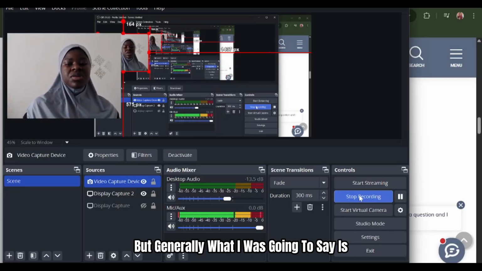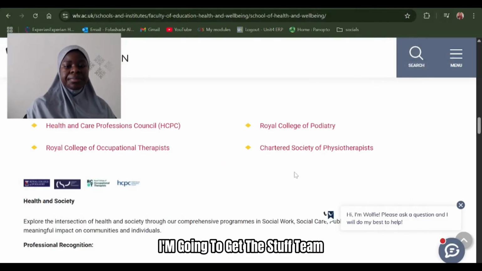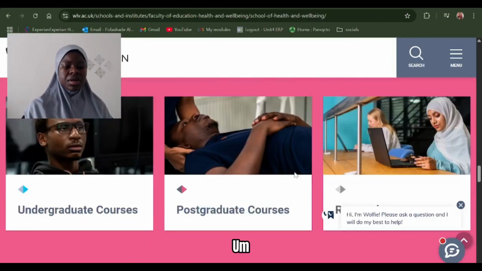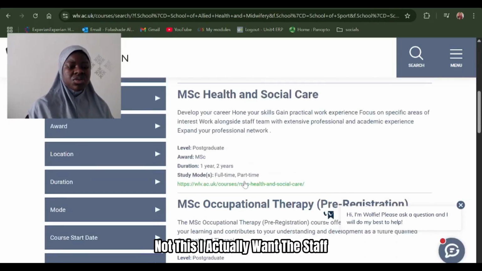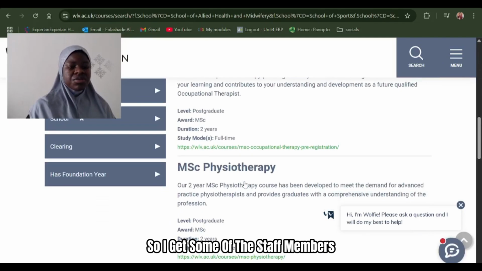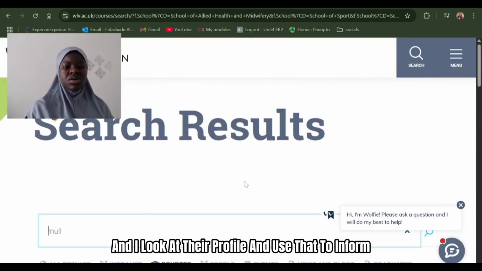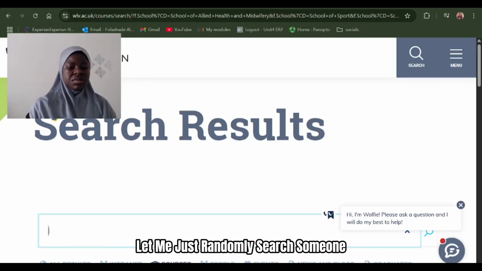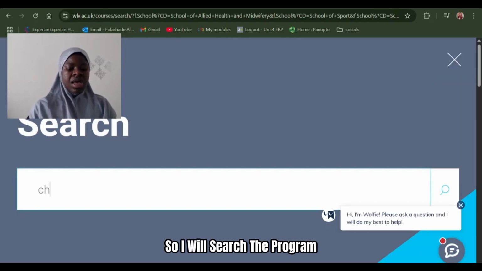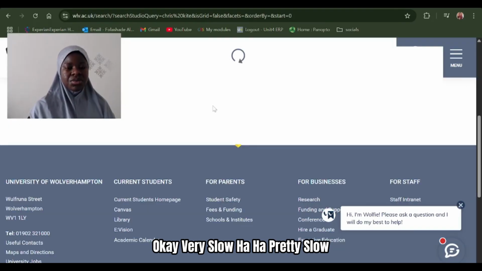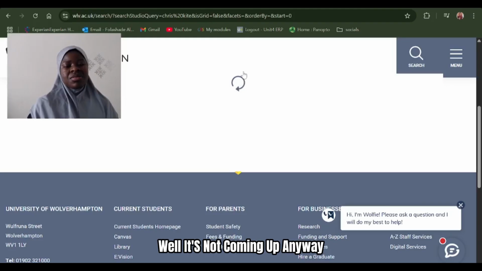But generally what I was going to say is I'm going to get the staff team, just some of the people, postgraduate courses, not this. I actually want the staff. So I get some of the staff members and I look at their profile and use that to inform. Let me just randomly search someone since I know somebody here. So I'll search the program. Very slow. Well, it's not coming up.